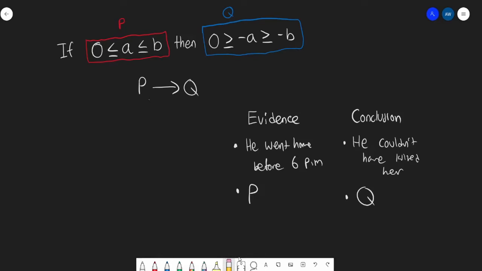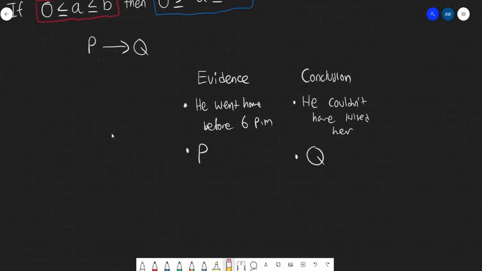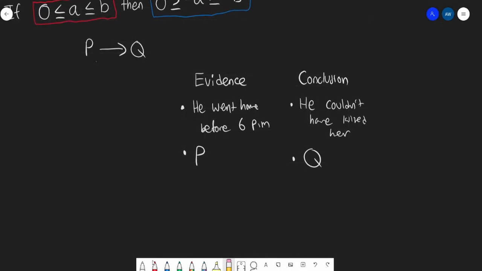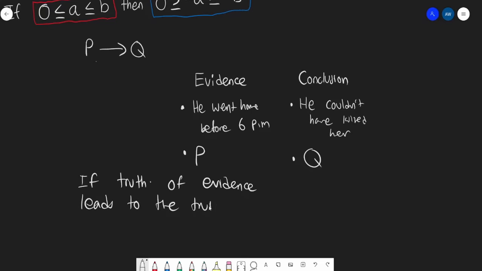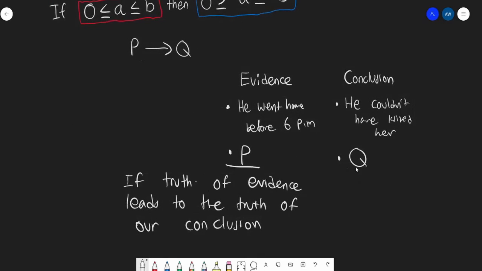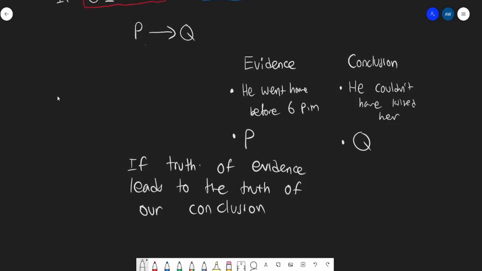Okay, so how did we decide on whether an argument is good or not? Well, we said that an argument is good if the truth of our evidence leads to the truth of our conclusion. Alright, so the truth of P leads to the truth of Q. Okay, that seems pretty straightforward enough.